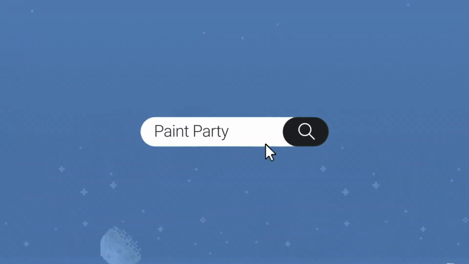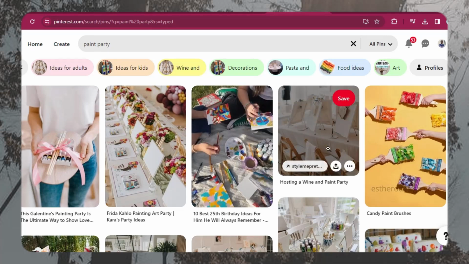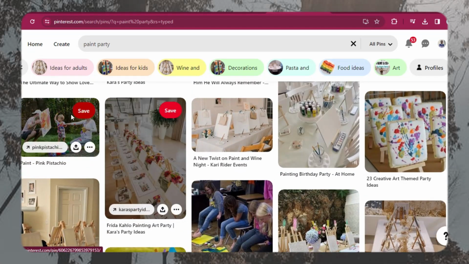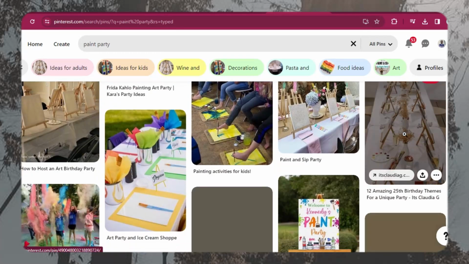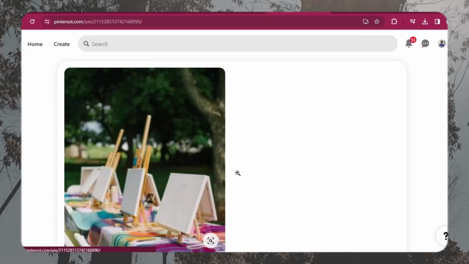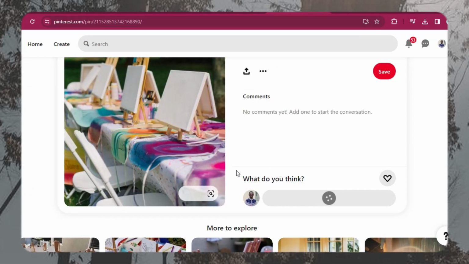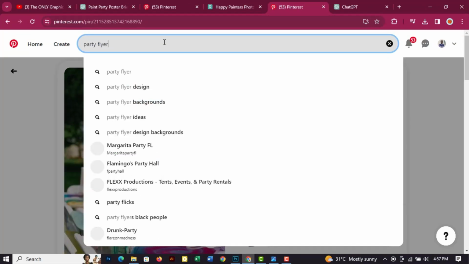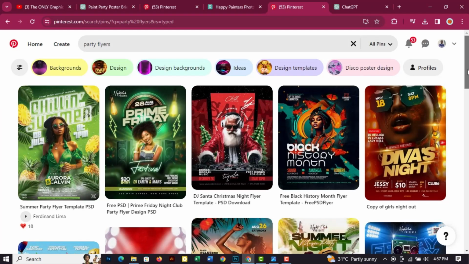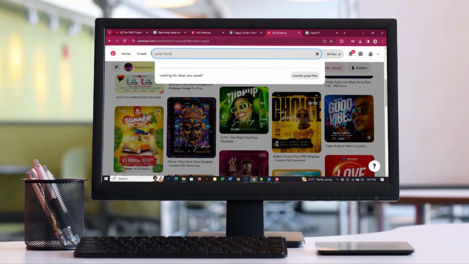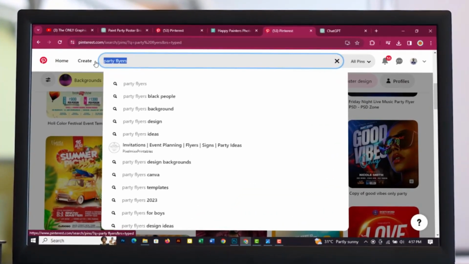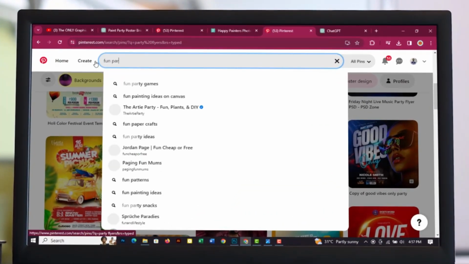I then went to Pinterest to search for an idea on how paint party is about. Initially, I had no idea how a paint party looks like. Pinterest is a visual discovery engine for finding ideas, inspiration, and more. This particular photo here really gave me a full idea of the paint party. I searched for party flyers on Pinterest for clue on party flyers. Lastly, I searched on fun flyers for clue.